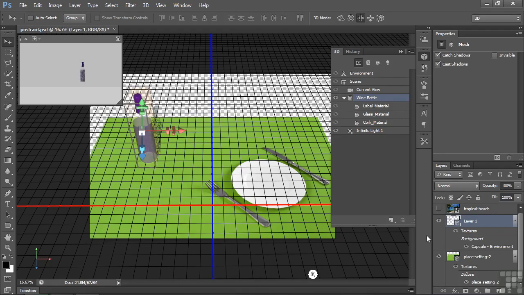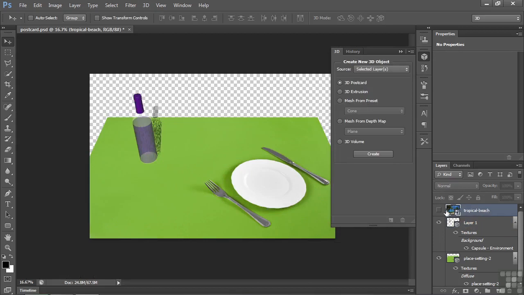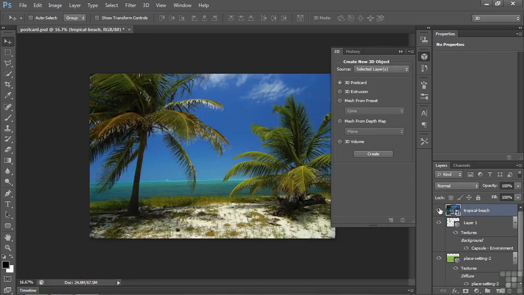All right, now I want to put a postcard in front of it, lean a postcard up against it like that. So I got this image of this tropical beach here. I'm going to convert that into a postcard so it's active here. Got the 3D panel out here. Click on the 3D postcard radio button. Click on Create. Now I've got a postcard.